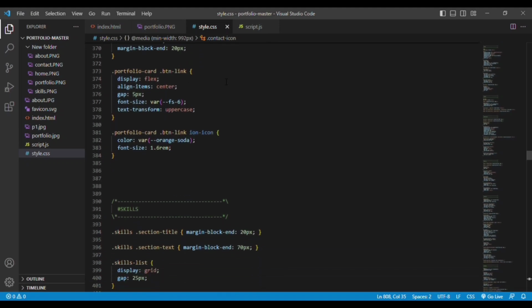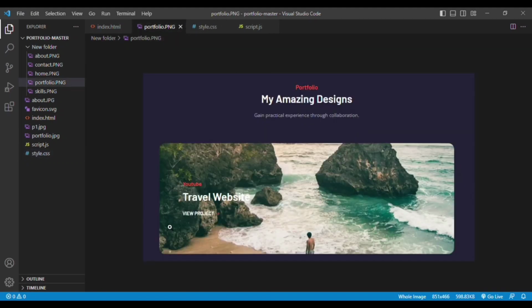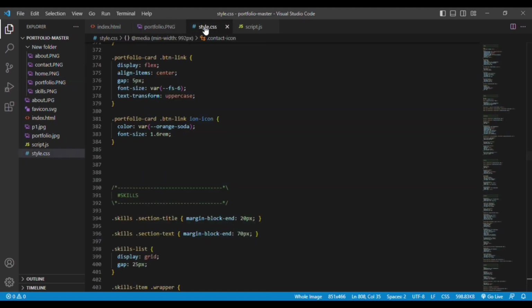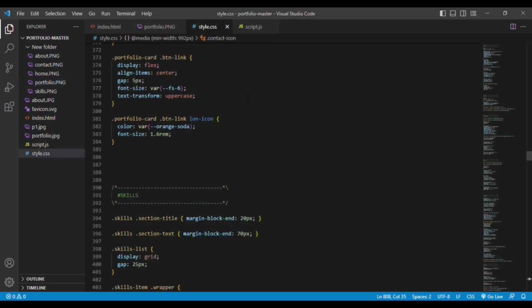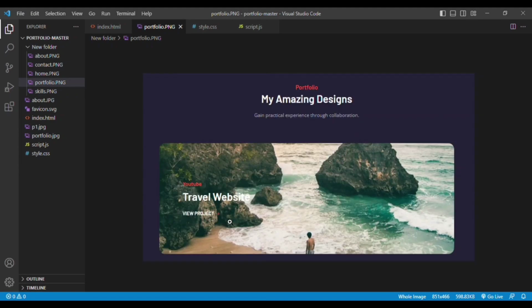Then we have the button link. The button link is nothing but, you can see here in the view project, we have an arrow. This is the button link. Here we are adding the style to it, display flex, and align items center, because we want both the name as well as the icon to be placed exactly in the same line. So we added display flex, align items center. Text transform is uppercase, and we also gave color and font size to the icon. You can see we gave orange color, and you can see orange color on the icon.